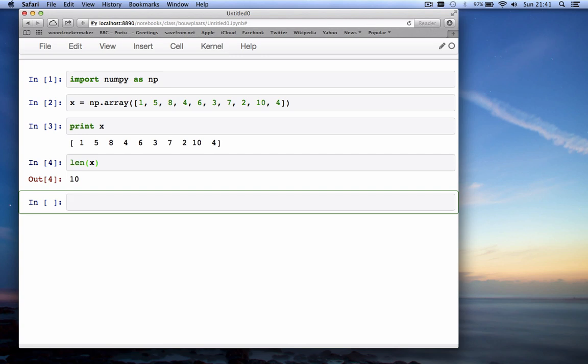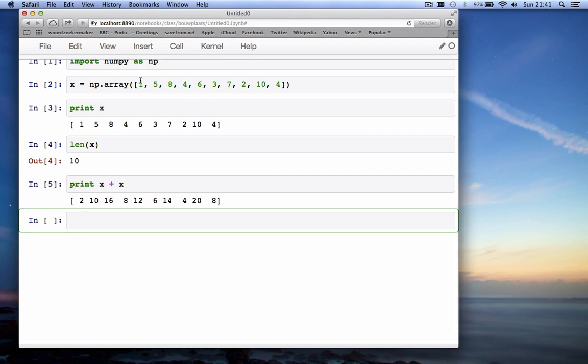As we learned last week, we can do math on arrays. We can add arrays together. Print x plus x, and that will add all the individual values in the arrays term by term. So the first one is 1 plus 1, which is 2, 5 plus 5 is 10, 8 plus 8 is 16.